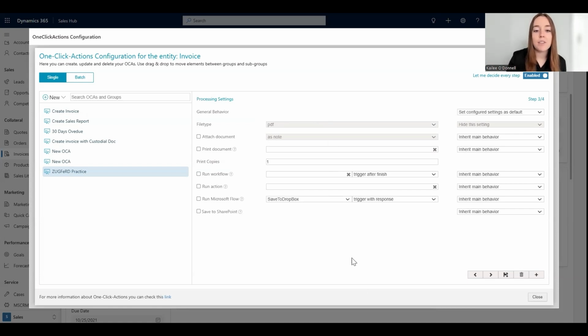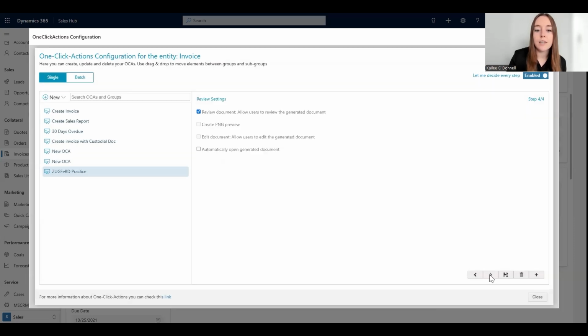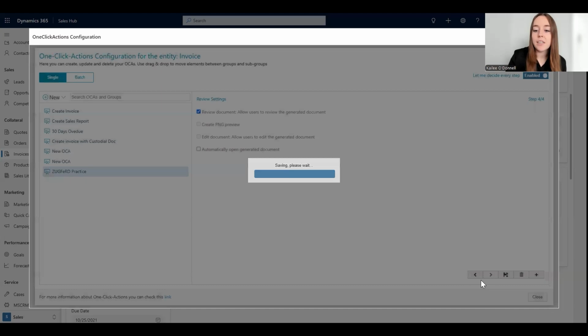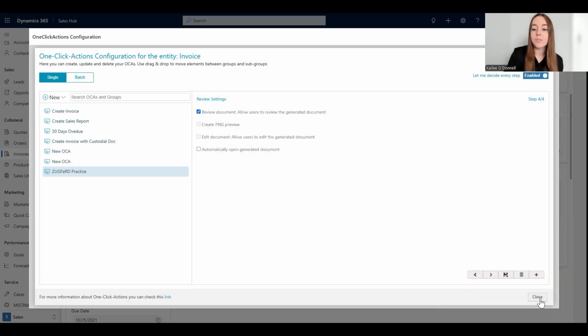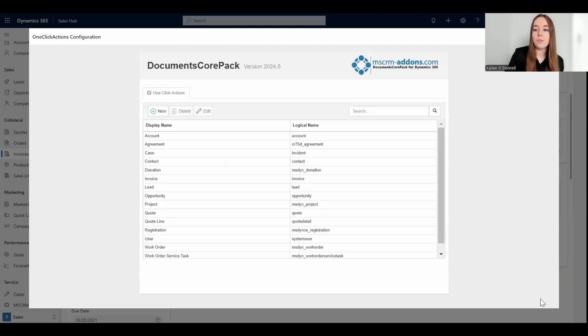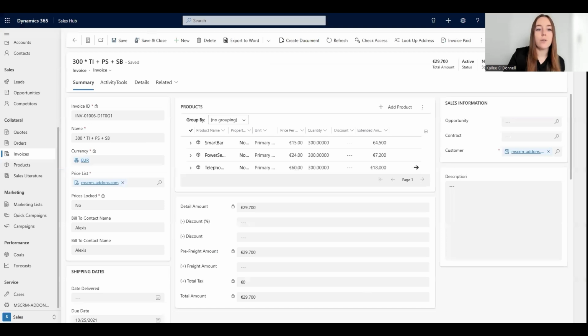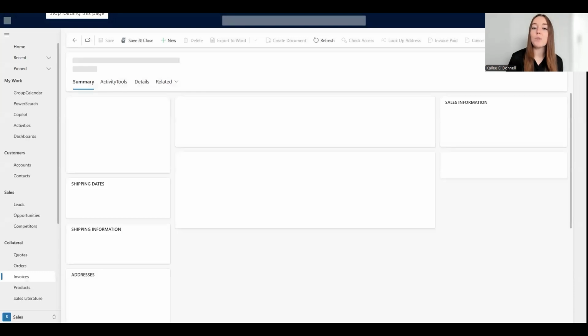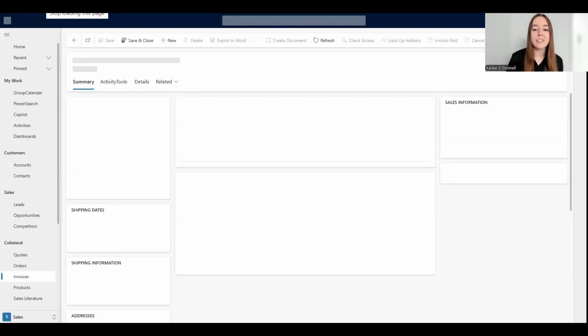So I'm going to leave everything here as is. I will choose to attach the document as a note, so I'll just check that box. And then I will save this and continue to the next slide. So here I will choose to review the document. I'll save it again. And now I will close this OCA and it is ready to use. So I'm going to go ahead and refresh my screen. And once that finishes reloading, I will select that Create Document button again, and we should be able to view our OCA and try enacting it.